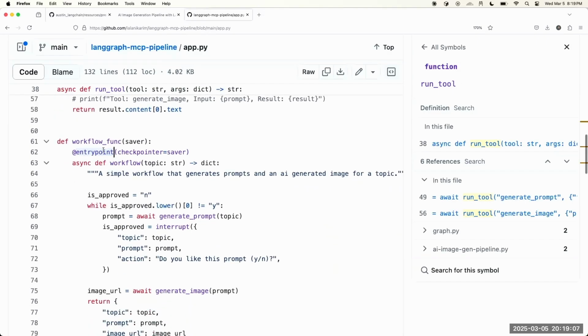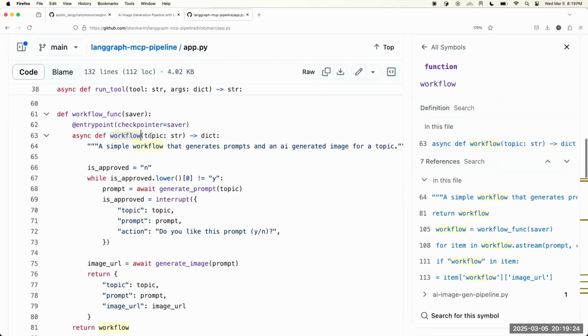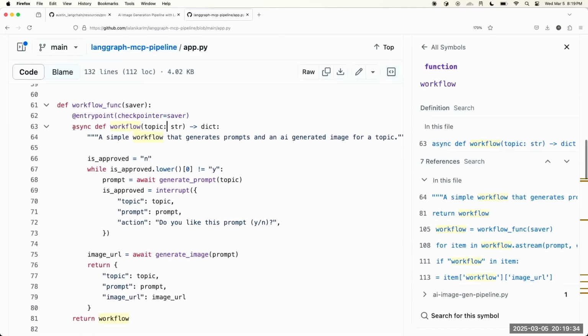This is basically the primitive that the functional API brings, and that's your entry point into your functional API workflow. This is where the checkpointing happens. Workflow topic is the same as graph invoke, parentheses, topic. It's the first step into the flow. But inside here, this is all the code there is.